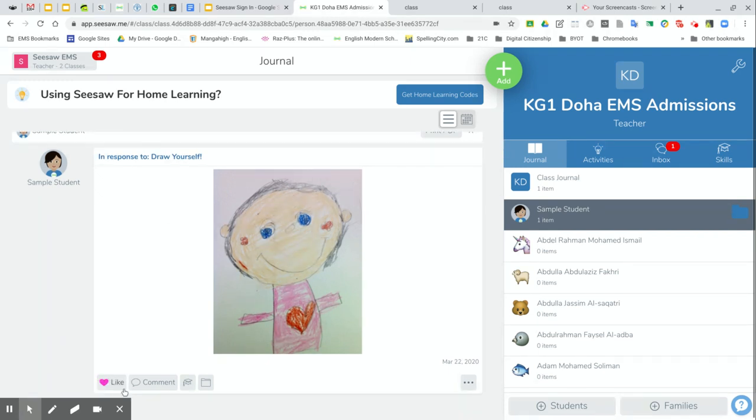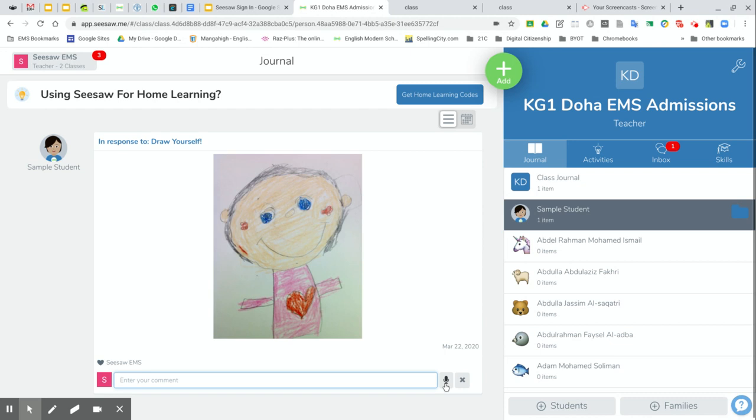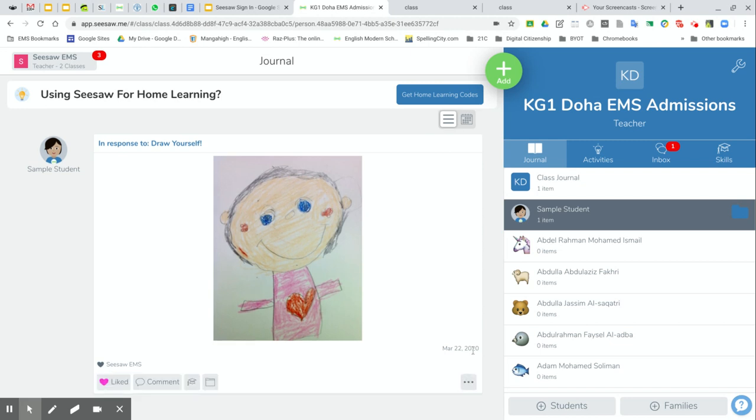And then as a teacher, we can comment, and we can either type or send a voice comment. So, if your little one is not able to read, which most of them are not, we can leave a voice comment and let them know so they can hear it instead of having to read it. That is the basics of Seesaw.